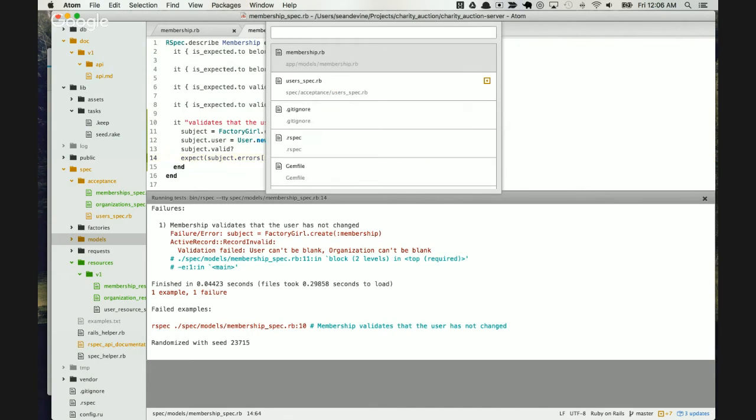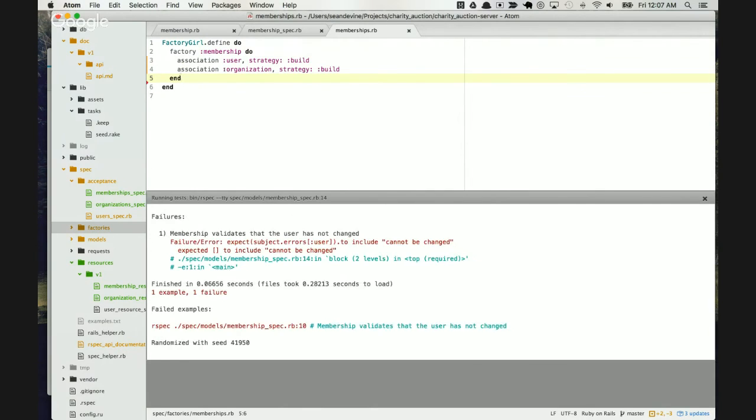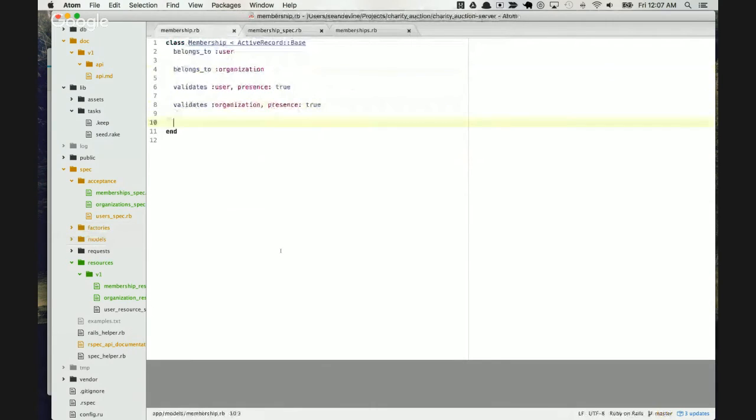We haven't used this before, so that means we need to create a factory here, and we're going to say association user, strategy build. We talked about this before, but the idea is that you only want it to persist the instance if it needs to, and that's what strategy build does. So now we see what we wanted. We thought the error should include cannot be changed, but it doesn't include any because we haven't added that yet. So let's do that.